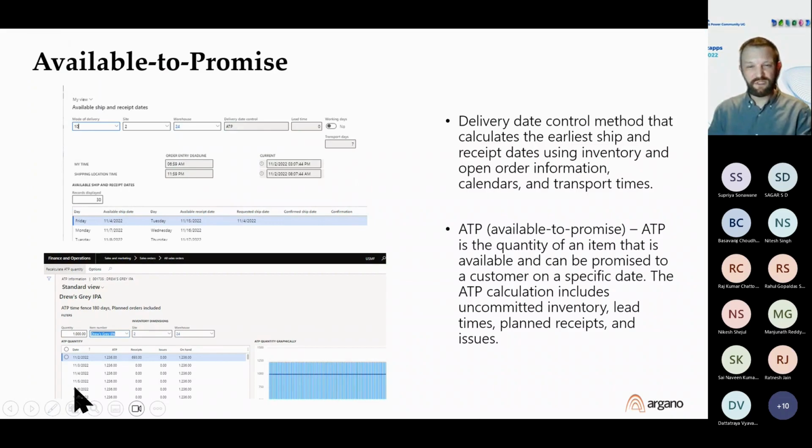So I'll quickly walk through slides. These are mostly for reference. I actually want to spend time in a demo system showing examples of these. I'll make sure these are available to be sent out as well. But the first form we're going to talk about is called available to promise.